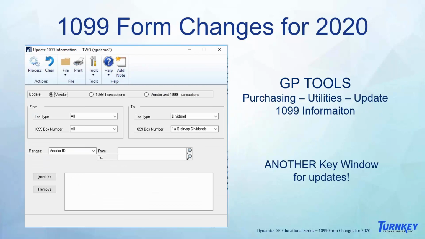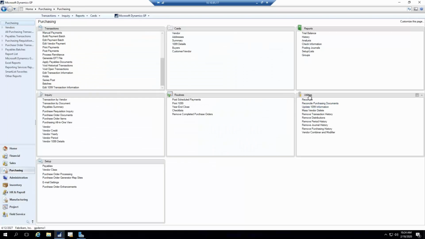So this is probably the other key window for changes. The utility update 1099 information, and I don't know how to spell information evidently. This window gives you the ability to change a vendor or a group of vendors very quickly between line items. And this is probably going to be the screen we're going to use at year end to get all your reporting set up correctly. Let's look at that in GP again. So I'm going to be under utilities, purchasing, the purchasing pane, utilities, update 1099 information.